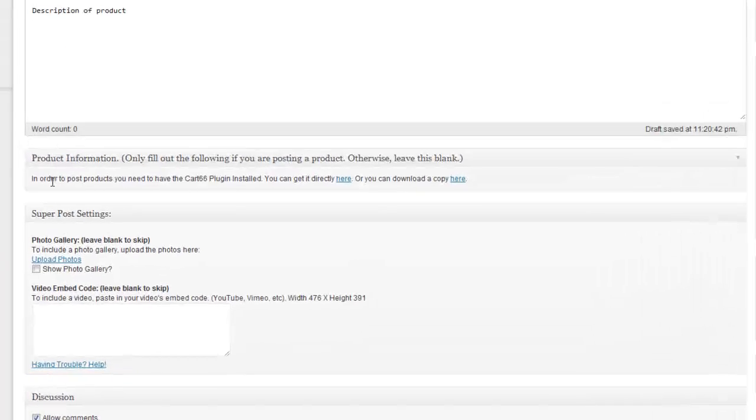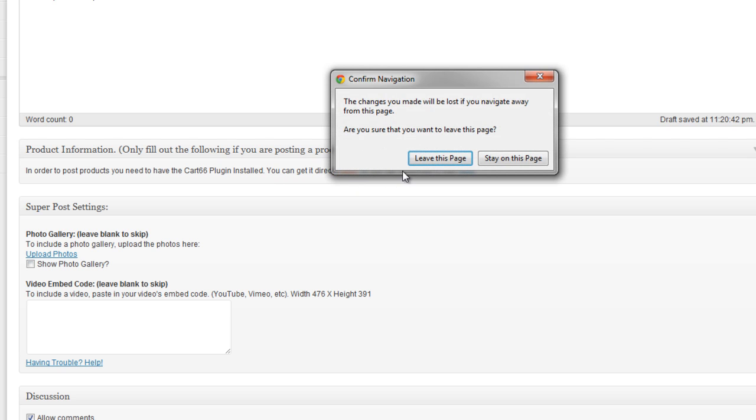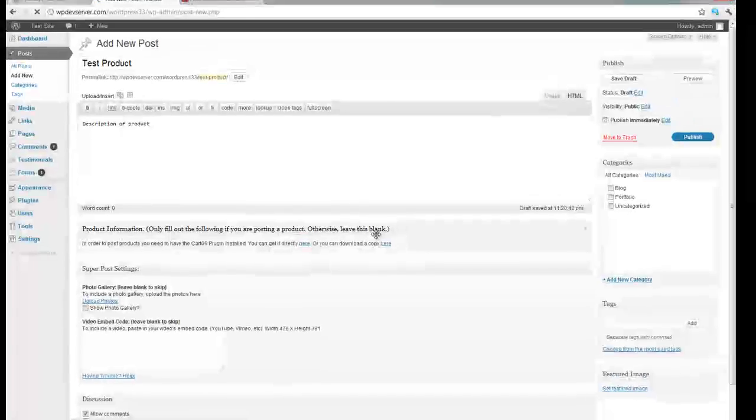And under product information, you can see that it's not got any options, and that's because I don't have the Cart66 plugin installed. The Biznify theme uses the Cart66 plugin to display products, to add products, basically to handle inventory and the actual process of selling. All of that is handled by the Cart66 plugin. And all you need to do to get that is click on where it says you can get it directly here. So let's leave this page.